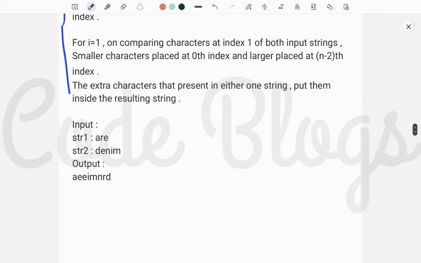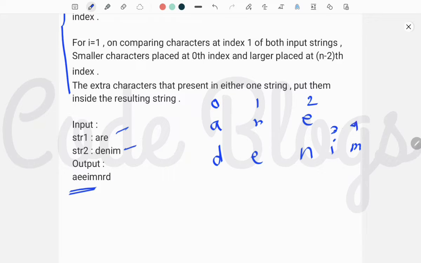Okay, so now this is our input string, and this is the output. The input strings are ARE and DENIM. Now we have to compare. This is the 0th index, this is 1, this is 2, this is the third, and this is the fourth index. For extra, these two characters are the extra characters.